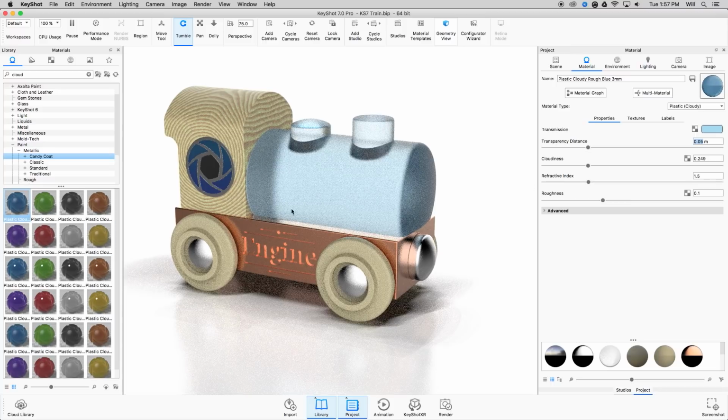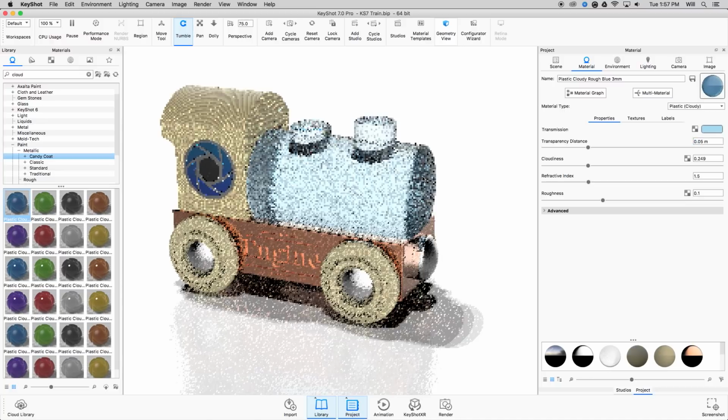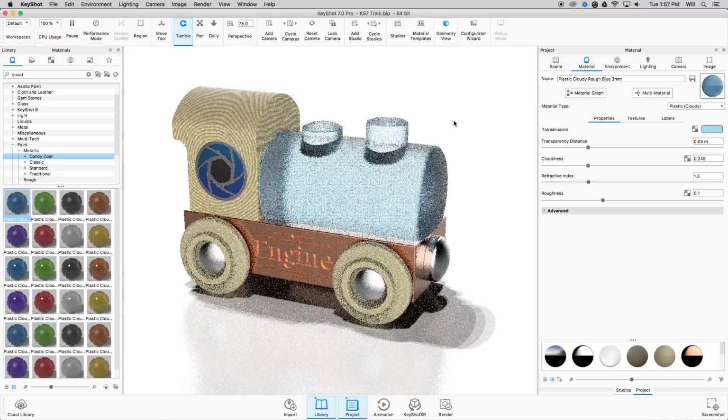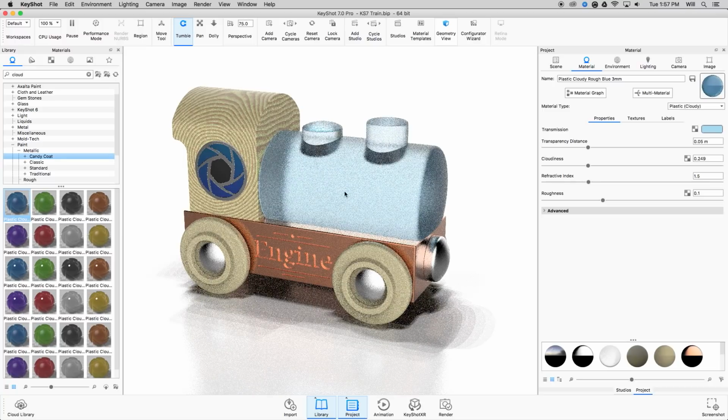But that's a brief overview. I really just wanted to make sure you guys were aware of what you might run into if you open a KeyShot 6 file in KeyShot 7. So a quick recap, things like textures.